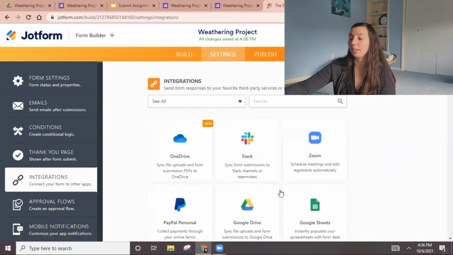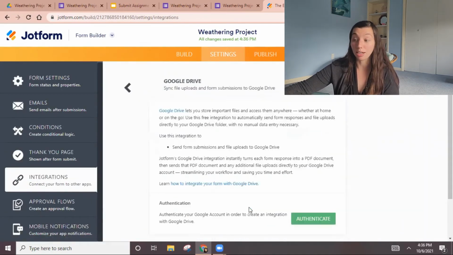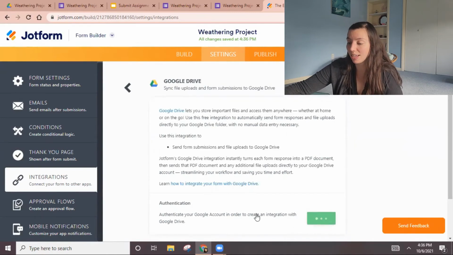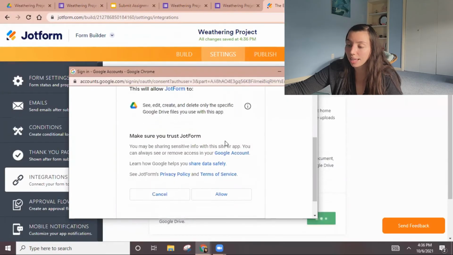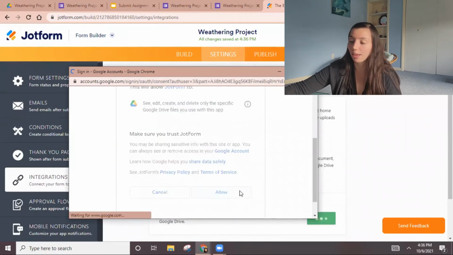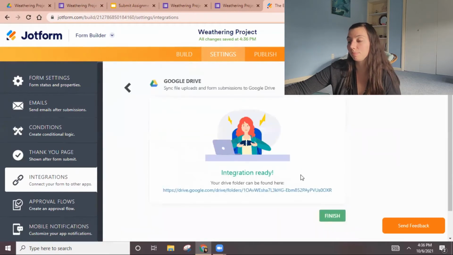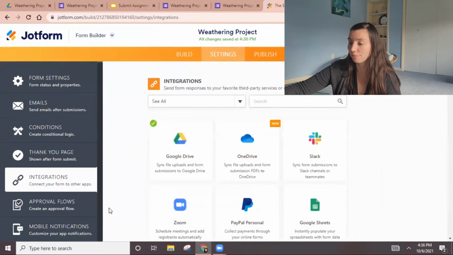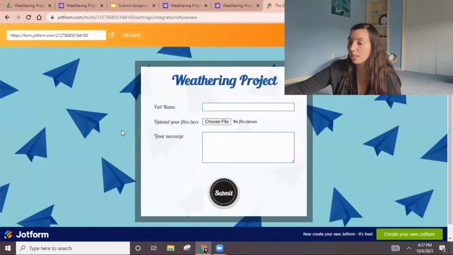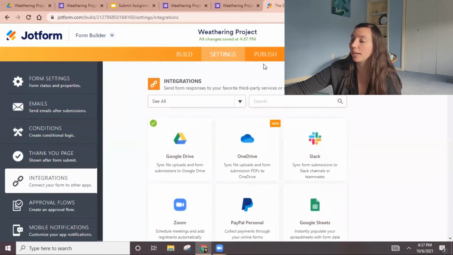That works for me. All right, integrations. This is where you're gonna wanna link your drive if that's what you wanna put in here. So Google Drive, authenticate. That just means connect the things, and it's gonna ask you for permissions on this screen. Allow it to do all those things. Allow. Okay, so this is gonna create a folder here for you. Complete integration. Finish. So let's look at preview form. This is what it's gonna look like for the kiddos. All right, and publish.